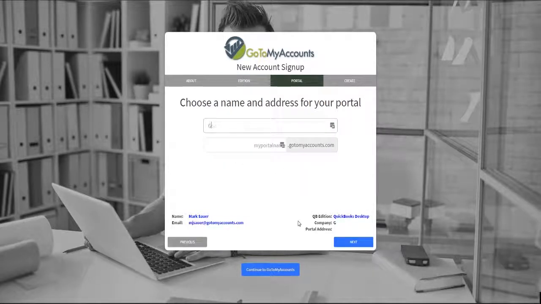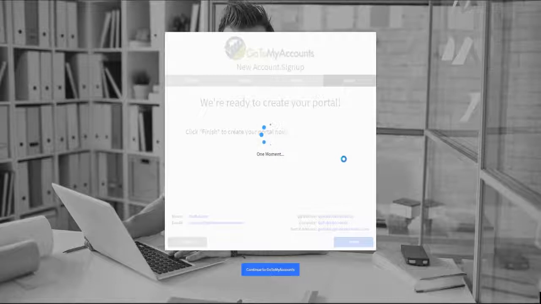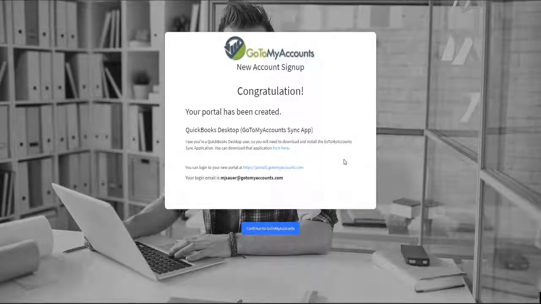Alright, so I'm just going to put in GoToMyAccounts, but you should put in whatever your company name is, and then I'll call this Portal 5, and it's allowing that. If it was taken, I'd get a little warning message. So, okay, we're ready to go. I'm going to click Finish, and that's going to set up my account.